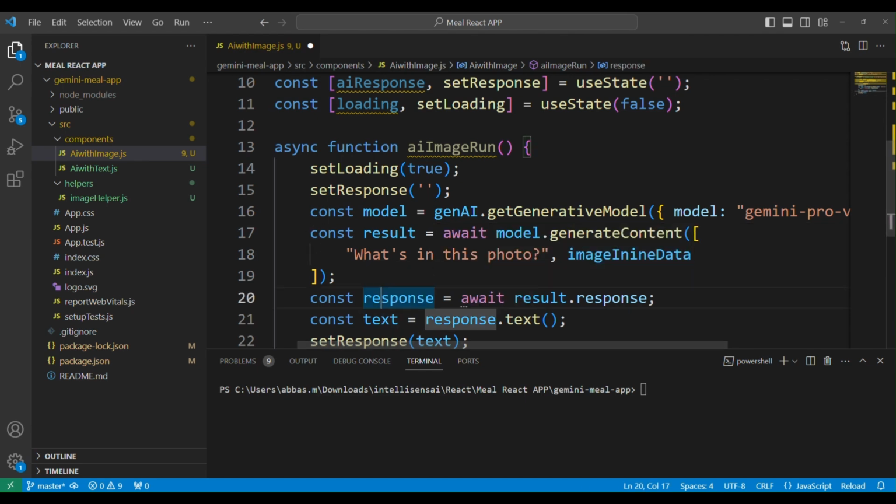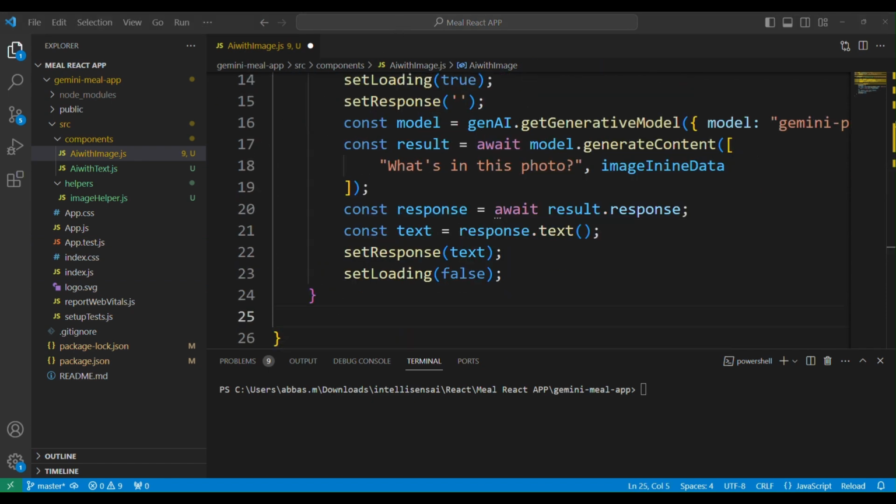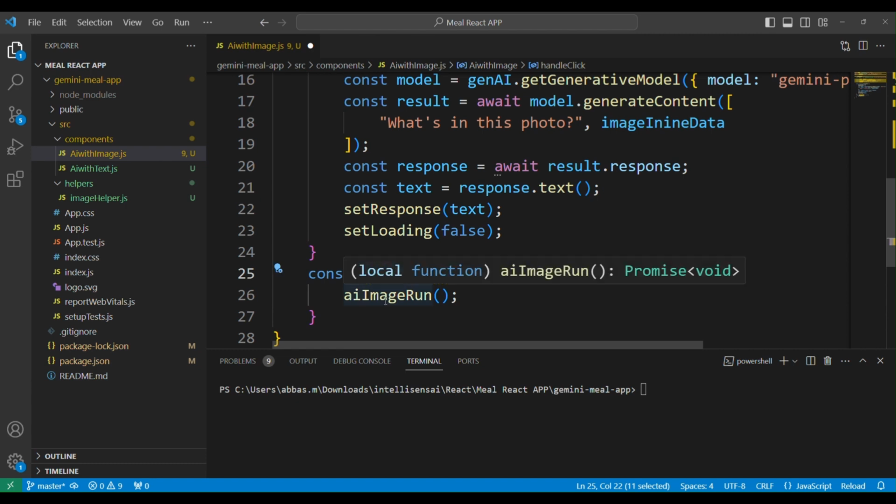That response will read as text. So this is how it will work. Alright, the next thing, same as before, we need to handle the click and handle the image changes as well. In that, it's a straightforward thing. So we can create a handle click function.